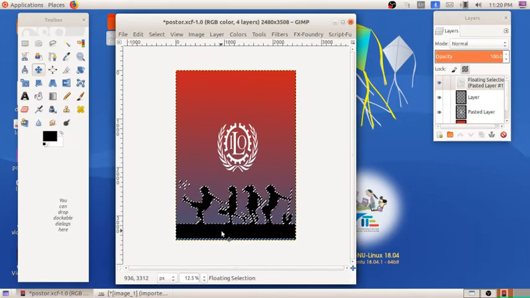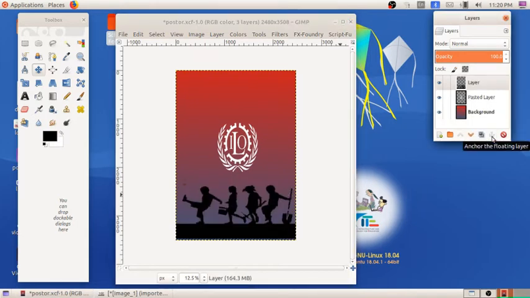So now it's okay? No, we have to remove the floating layers also. So for that, click the anchor. Click on anchor, the floating layer disappears. Next we have to add a text. We all will be knowing that on June 12th is World Day Against Child Labour.